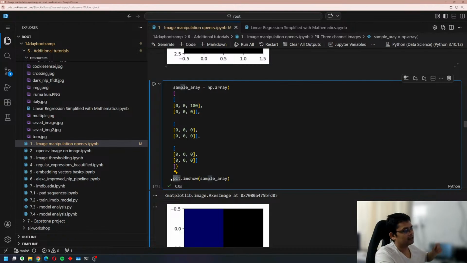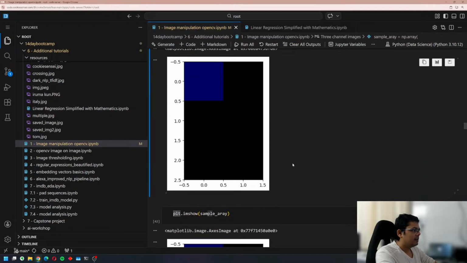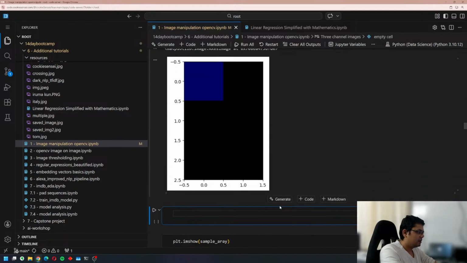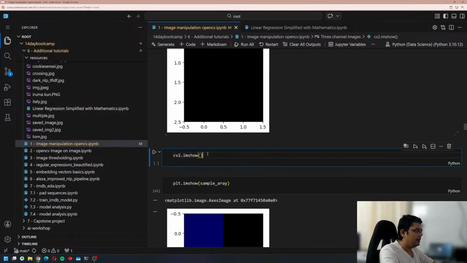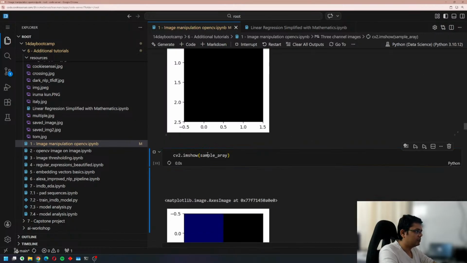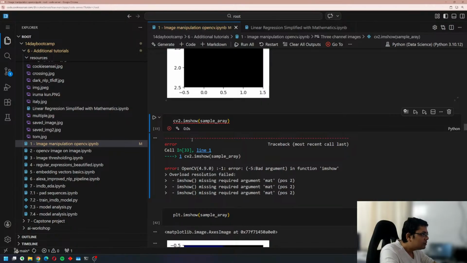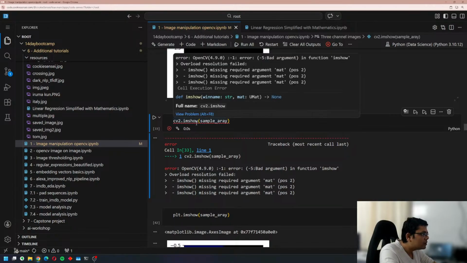If I were to use something else, like let's say CV2, oh yeah, actually, OpenCV also has a function called cv2.imshow, but sometimes it does not work in your notebook format. So, fingers crossed. I'm taking this sample array and using cv2.imshow. Yep, I knew cv2.imshow wouldn't work.